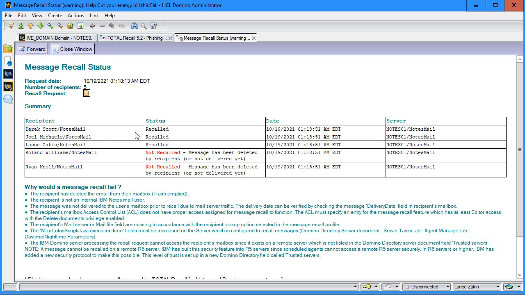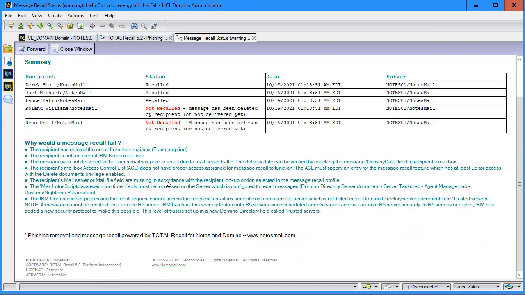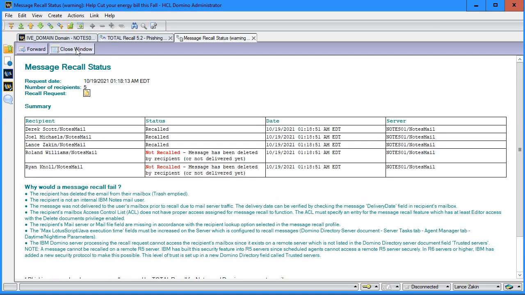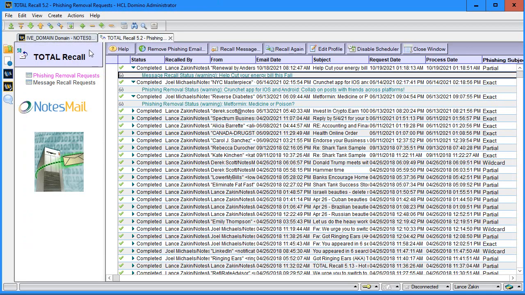As I mentioned earlier, 3 of the users got the external phishing email, and it shows you here the recall status, the date, the servers. These two users did not have the phishing email, so it says not recalled. Reasons include: message has been deleted by recipient or not delivered yet. In this case, they just never got it. And let's close that. So that's basically how it works. I just wanted to show you a quick demo on how the phishing email is recalled.